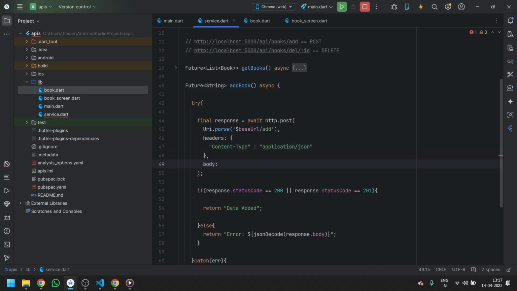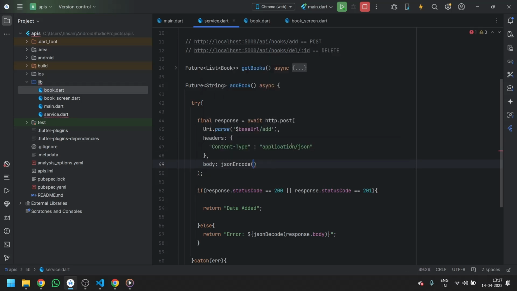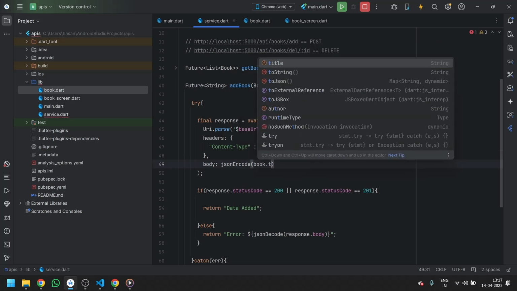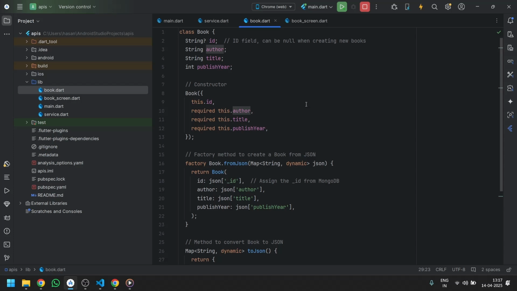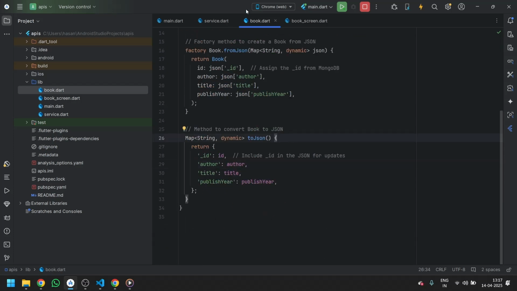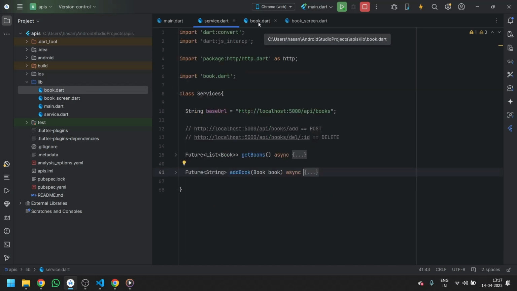Then you need a body, and the data is transferred in the form of JSON. So you just have to use JSON.encode. And now we will take the book data from the method from where we are calling. So just use this, and we already created one method called toJSON. Now you can see this toJSON method is over here. It will return a map. It's done. The add book method is written.